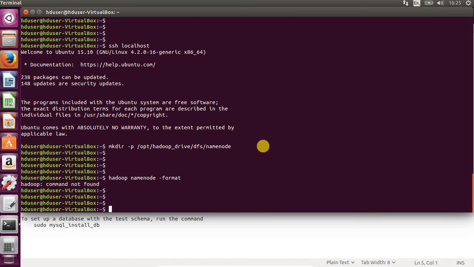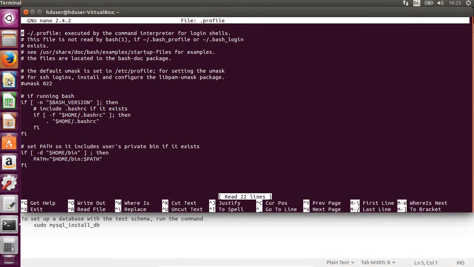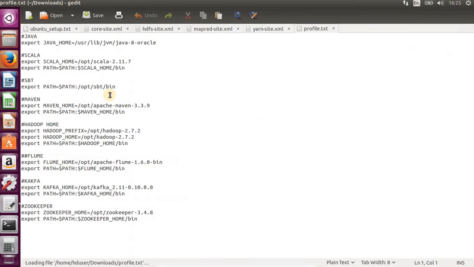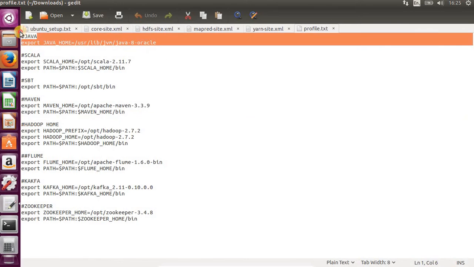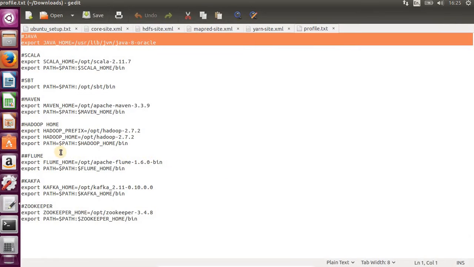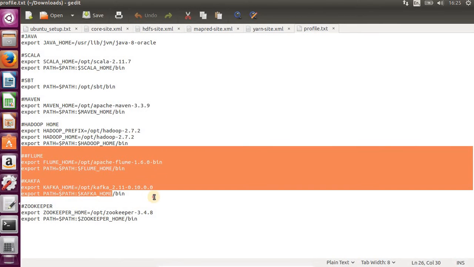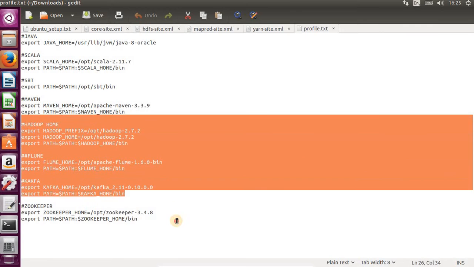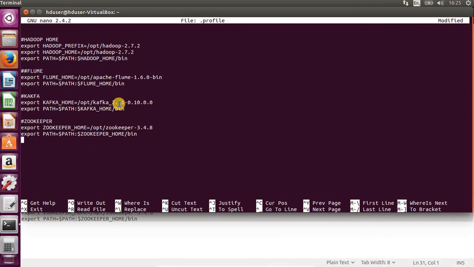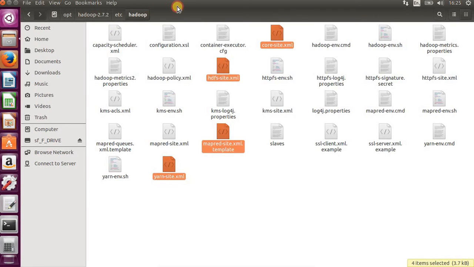So we're going to do that quickly, and that will be nano. This is the path for Ubuntu, and I already have written them out here. So I'm just going to copy what I need, which is Java, Hadoop, Flume, Kafka, and Zookeeper. I think the versions are still appropriate, but let's take a quick look.